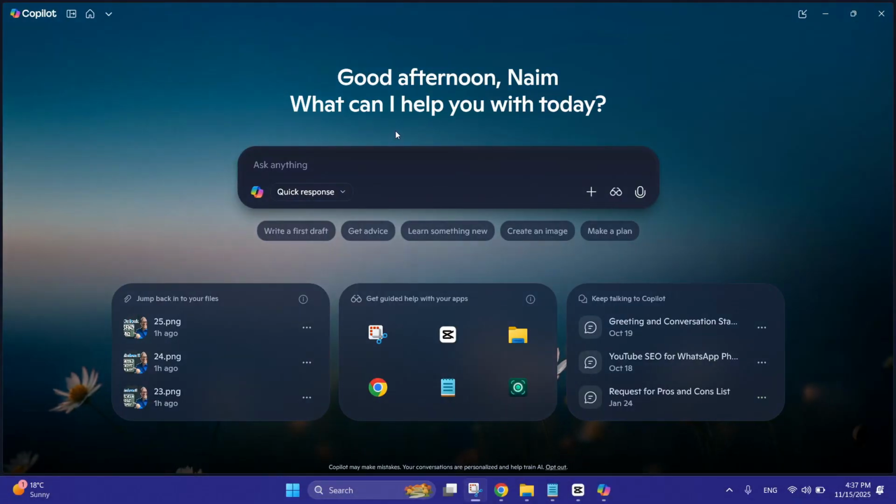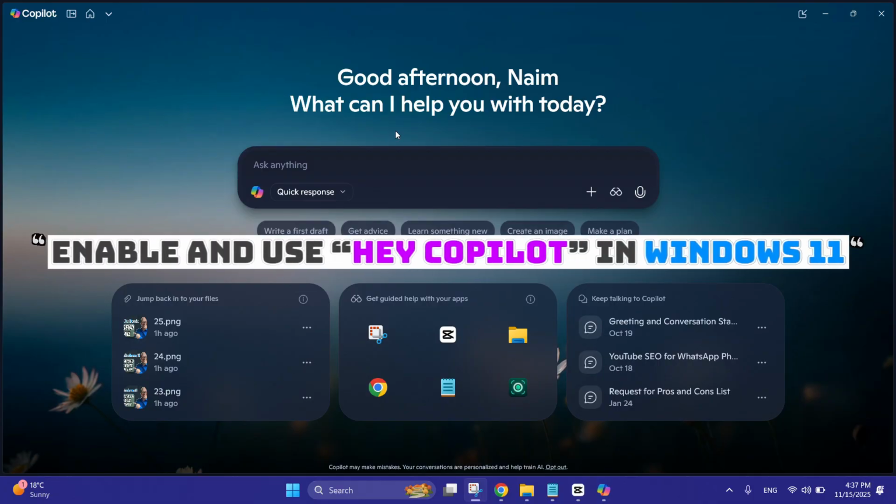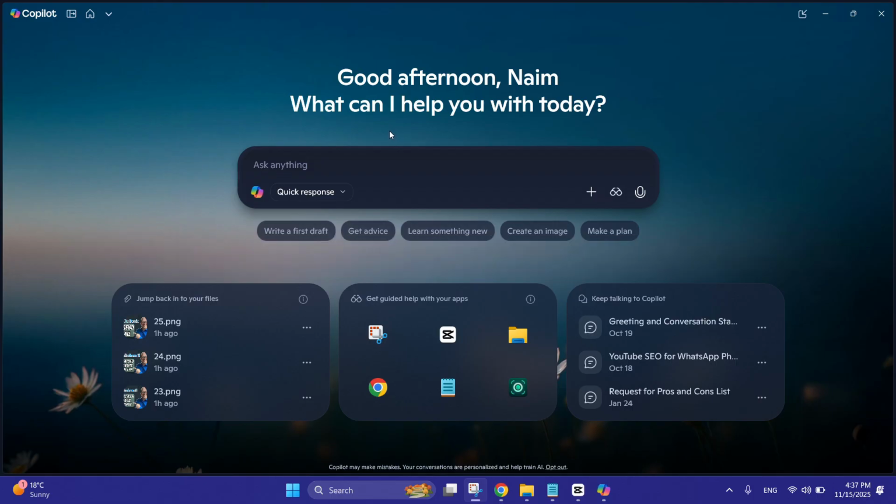In this video, I'm going to show you exactly how to enable the Hey Copilot voice activation feature on Windows 11 so you can launch and talk to Copilot completely hands-free. Let's get right into it.